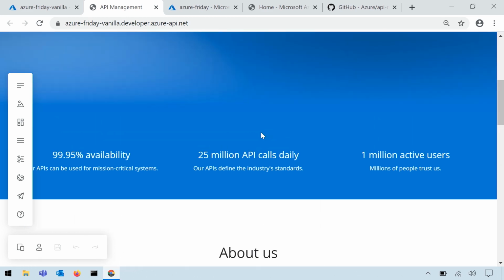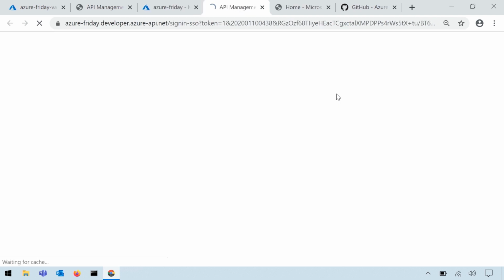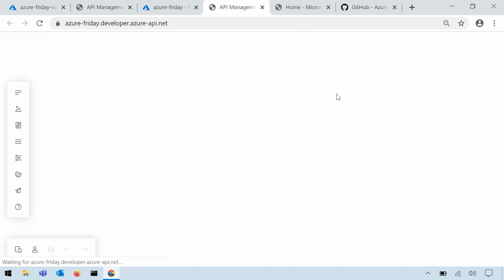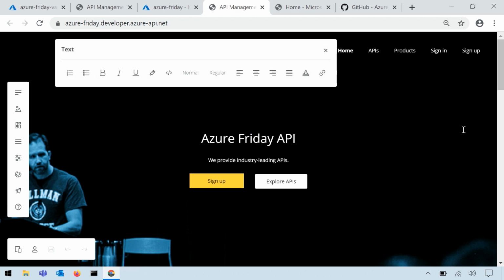But I've also started customizing another developer portal in a different API management service to brand it with Azure Friday branding. So I actually placed an image of one of my heroes right there in the top section, and I also changed the title. So professional. Yeah, and if you can see, I can edit pretty much everything.